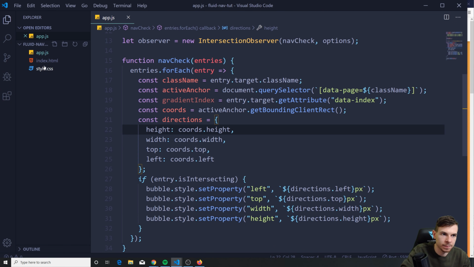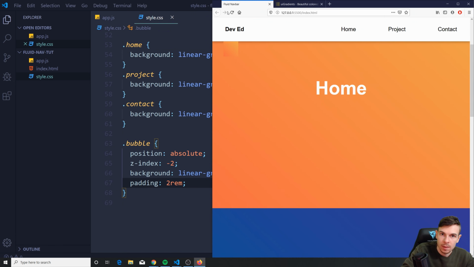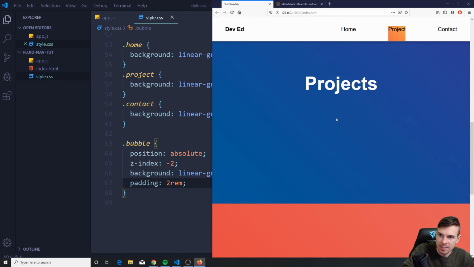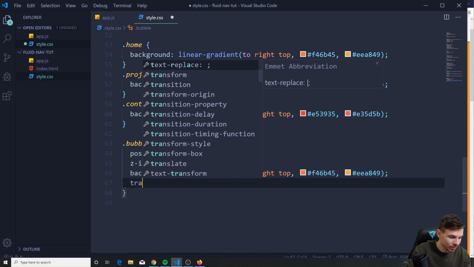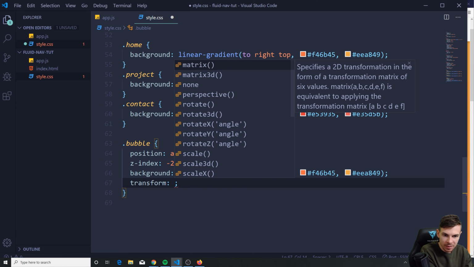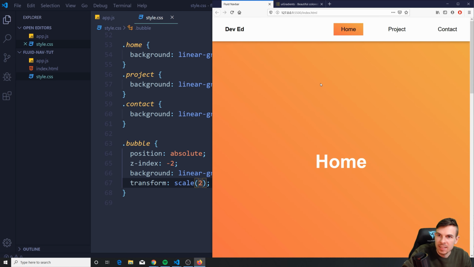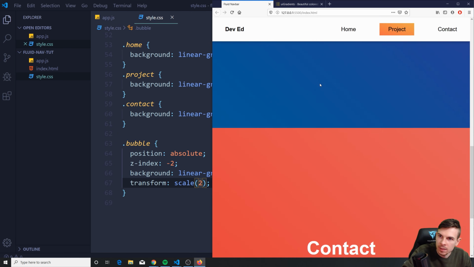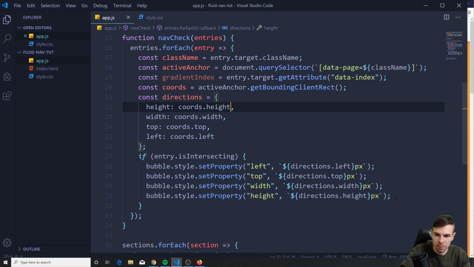Let's take a look at padding. If we add padding to this, 2 rem, hit save. Refresh. Well, see, it doesn't look that good. So what we can do is something else. We can just say transform. I want to keep the position of it, and I just want to increase the scale of it by something like 2, and hit save. And now it's going to look fine. Yay, lovely.